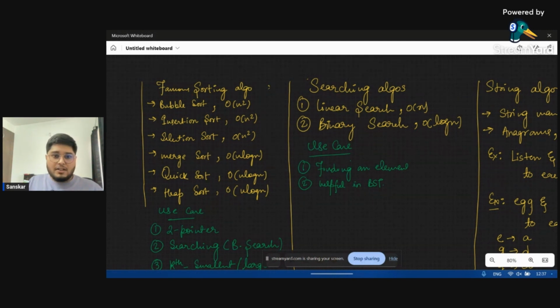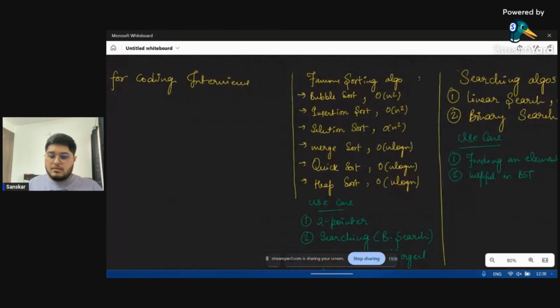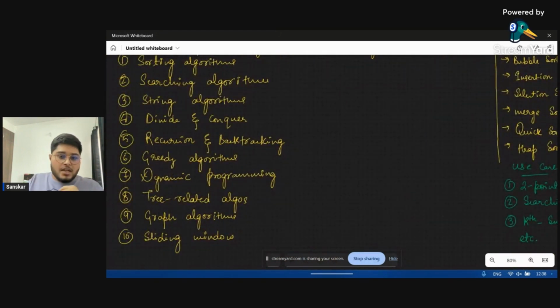Apart from that, there are string algorithms, which basically deal with manipulating and analyzing strings. There are different kinds of patterns in these string algorithms that we'll be looking at later on. The fourth one is divide and conquer. Divide and conquer basically breaks a bigger problem into subproblems, solves them independently, and combines their solutions to make the original solution. So this is what divide and conquer looks like.